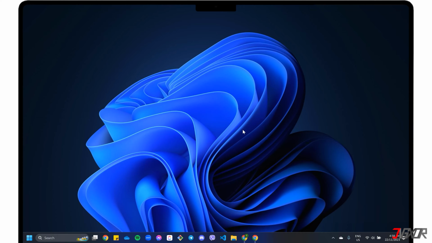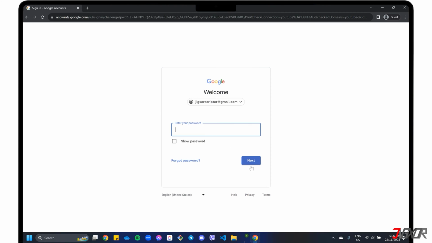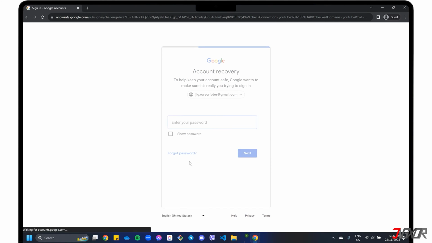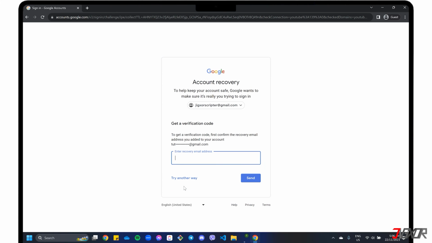Another alternative is to use a separate recovery email that is also linked to your primary account, especially if you've lost access to your phone number or haven't registered one. In your browser, go to the Gmail sign-in window and enter your email address. Select Forgot Password and click Try Another Way until you see the option to use your recovery email.